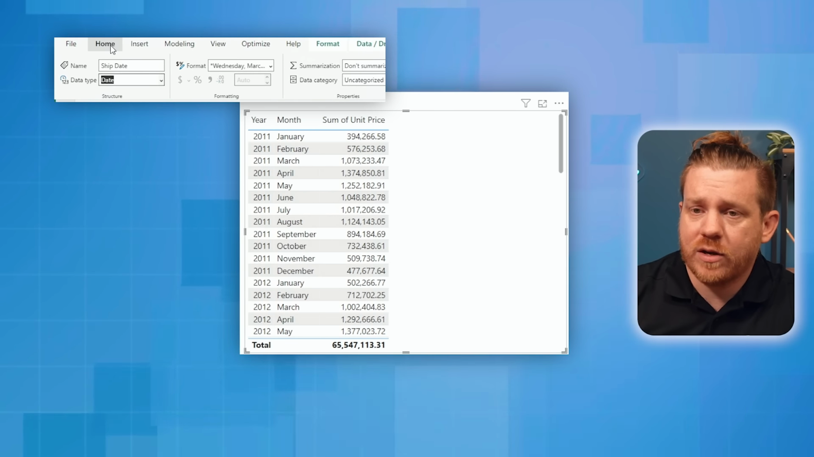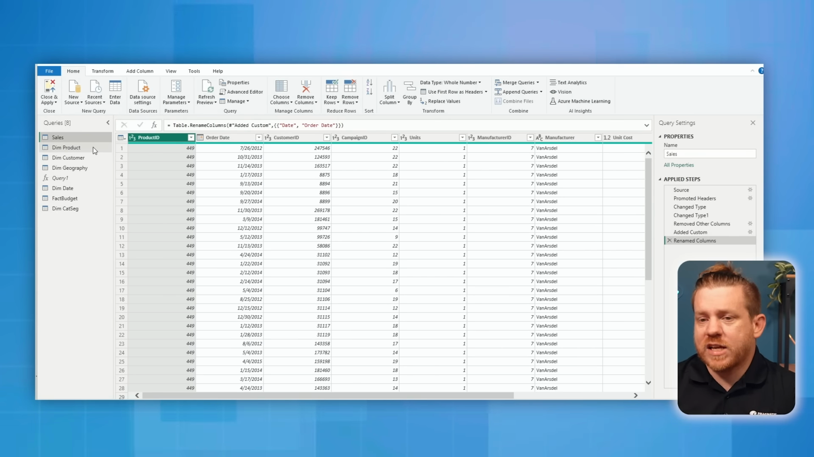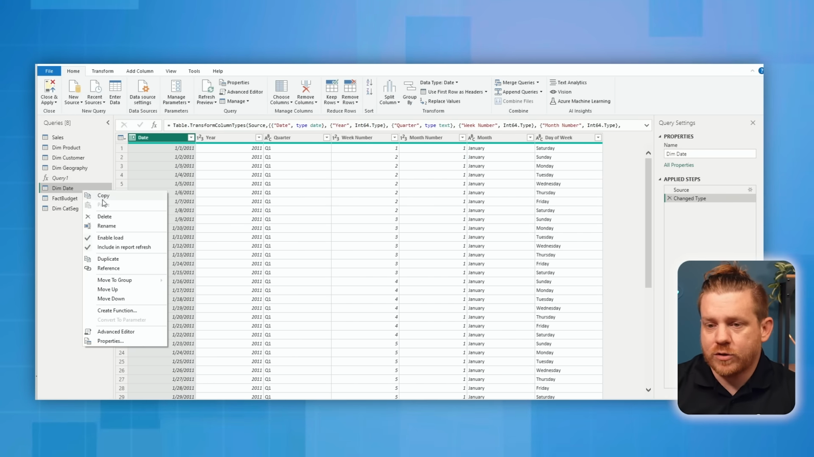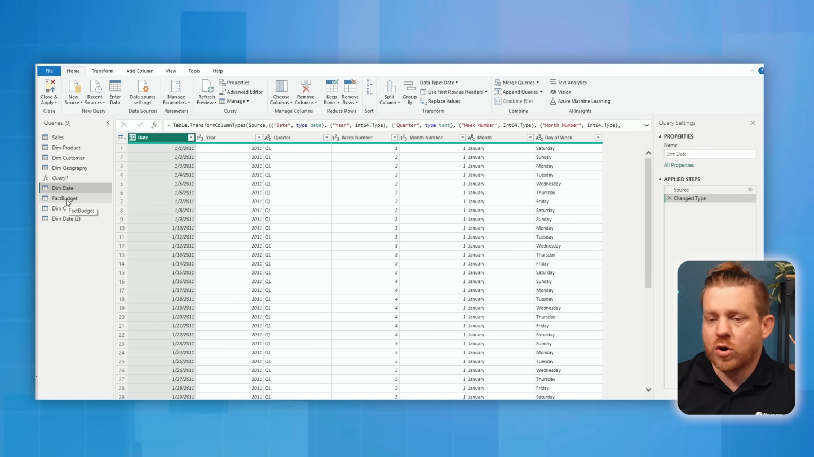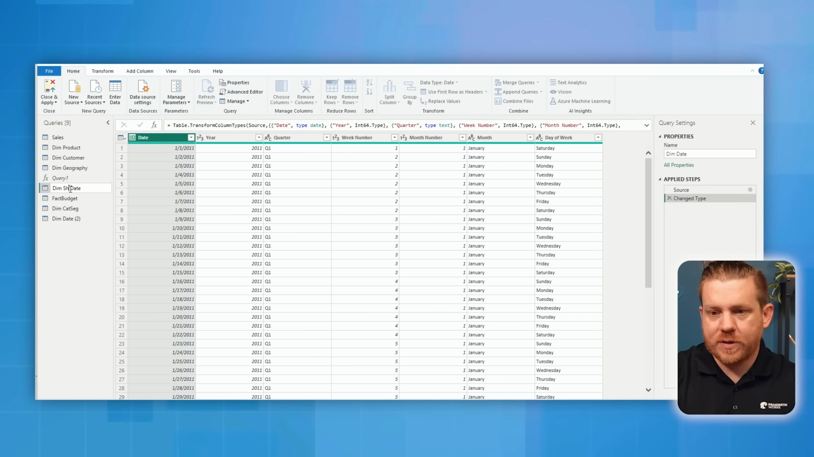So I'm going to start off by hitting the home button, going to transform data. And this time I'm essentially going to do one thing. It's pretty simple: I'm going to duplicate my date table in this case. I'm going to duplicate date dimension. And the first one that exists, well, currently I have ship date related to it, so I'll just leave it named ship date. So dim ship date.